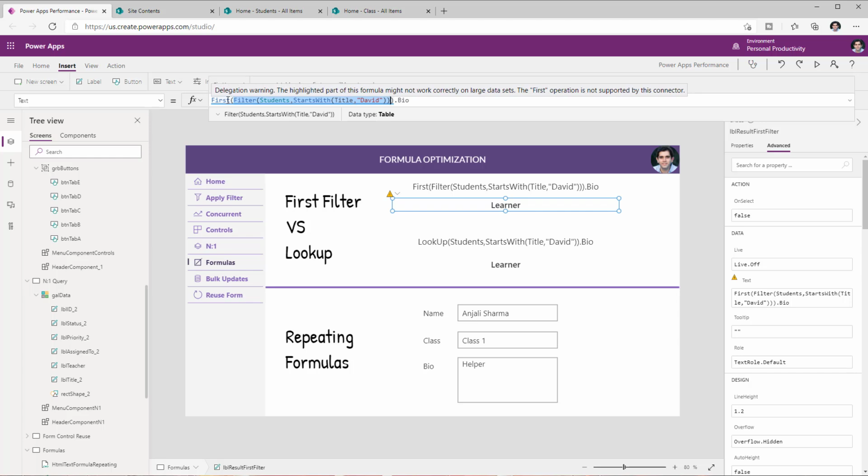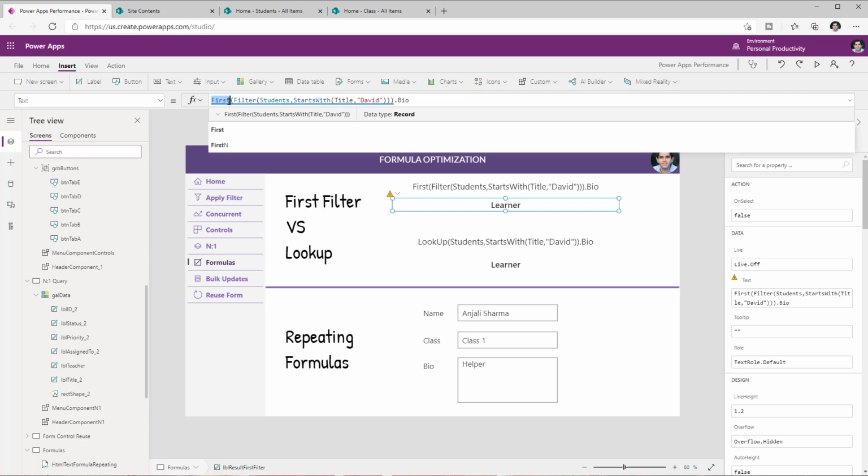But guess what the formula is designed for? It's designed to return tabular data. So it's going to filter the entire data set. It will keep scanning the entire data set, all the 500 records, and get all the Davids. And once it does that, only then it will give me the first value from it because I'm firing the first function.